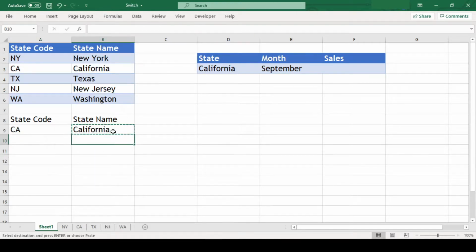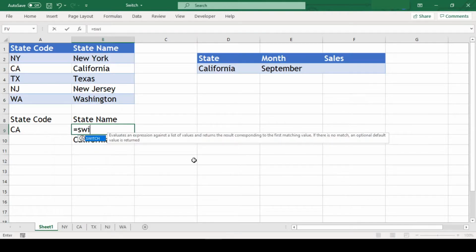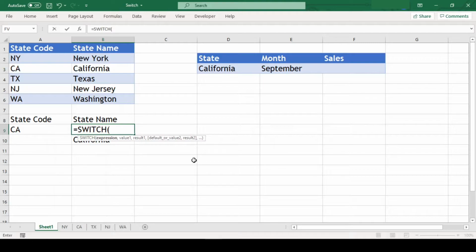Now let us move this nested if formula so that we can write the switch formula here. Equal to switch open parenthesis. First argument is expression. Expression in this function means the value which we are going to compare. So our expression is CA in cell A9. This expression is to be compared with the first value, which is A2. And if this matches, then our result should be B2.